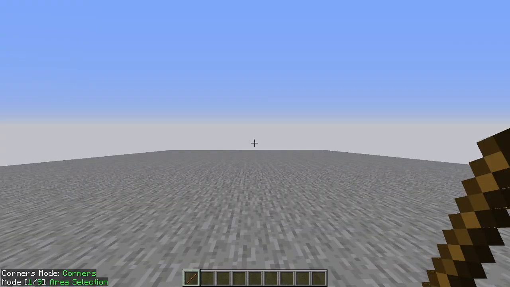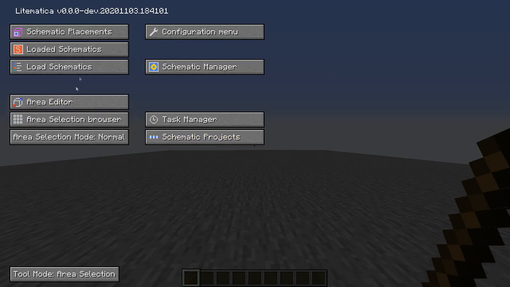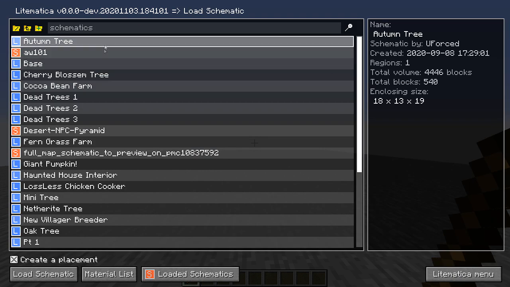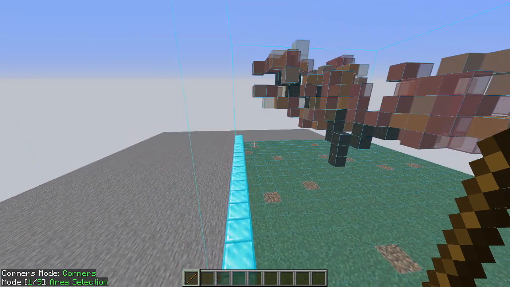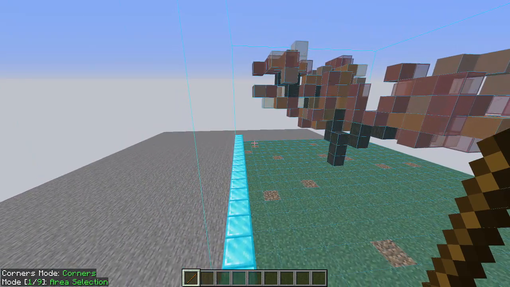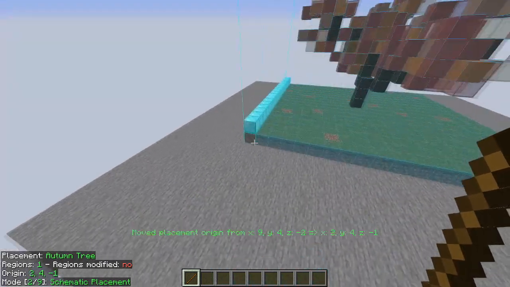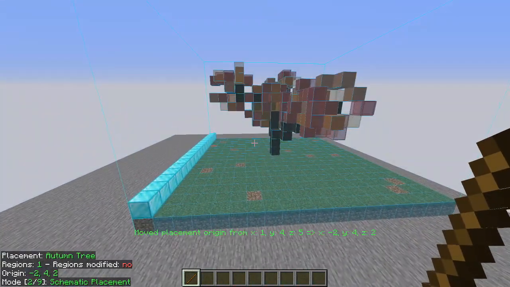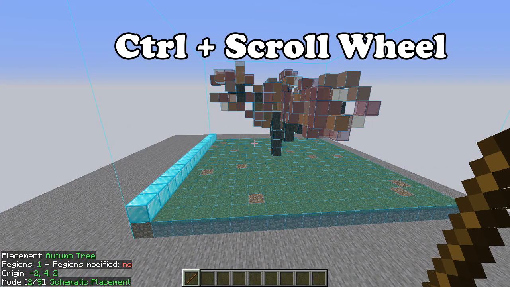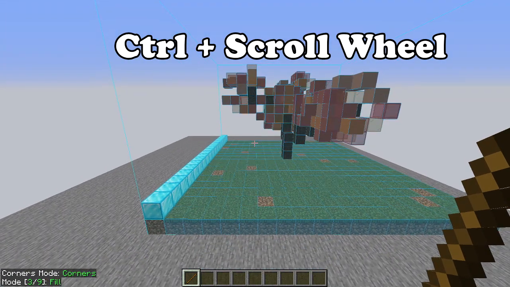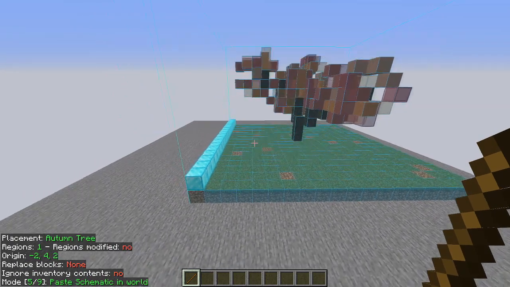So we have got this Litematica file in. To do that, we click load schematics, and there's the autumn tree here. Load schematic. We have a stick because that's the tool that's default to Litematica to move things around, like so. We can move it wherever we want. The thing I just did there is I pressed Control, held it in, and used the scroll wheel to change the modes of the stick.